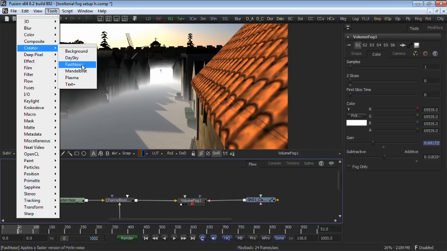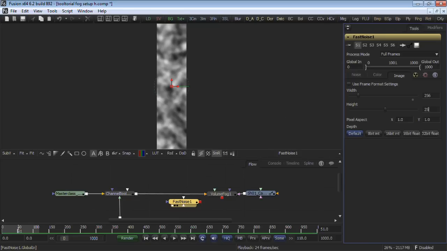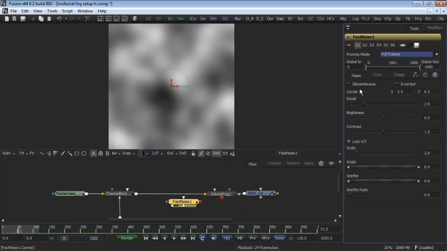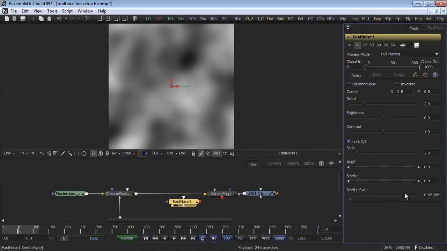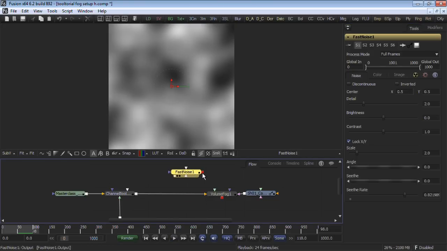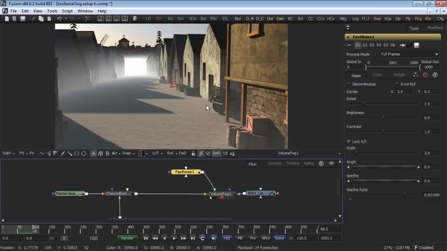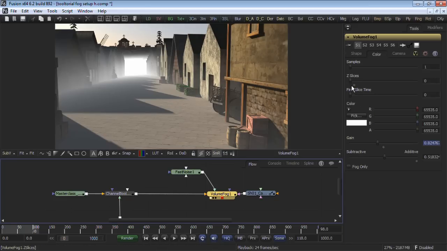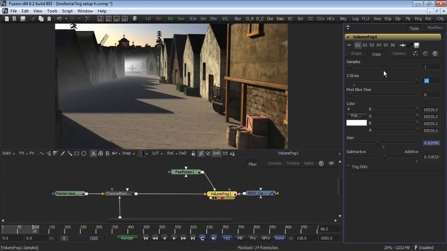Let's use a Fast Noise creator tool and set the image size to 256 in the width and height. As well, set a high seethe rate to force a sequence of different images when the Fast Noise tool is played. Now connect the output of the Fast Noise tool to the second input. Immediately set the Z-slices slider to 256. As shown in our earlier example, this is how the volume is created from the image sequence.